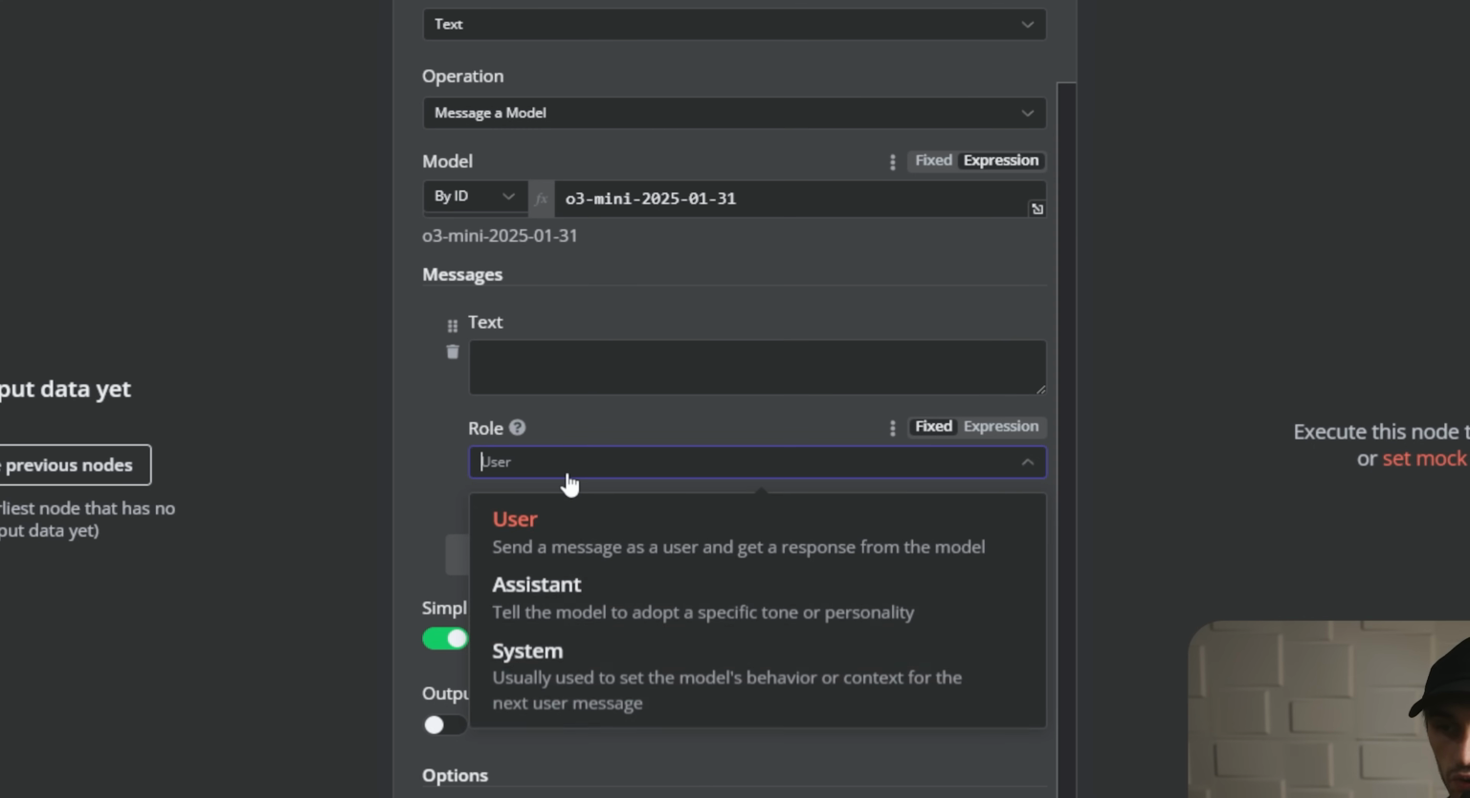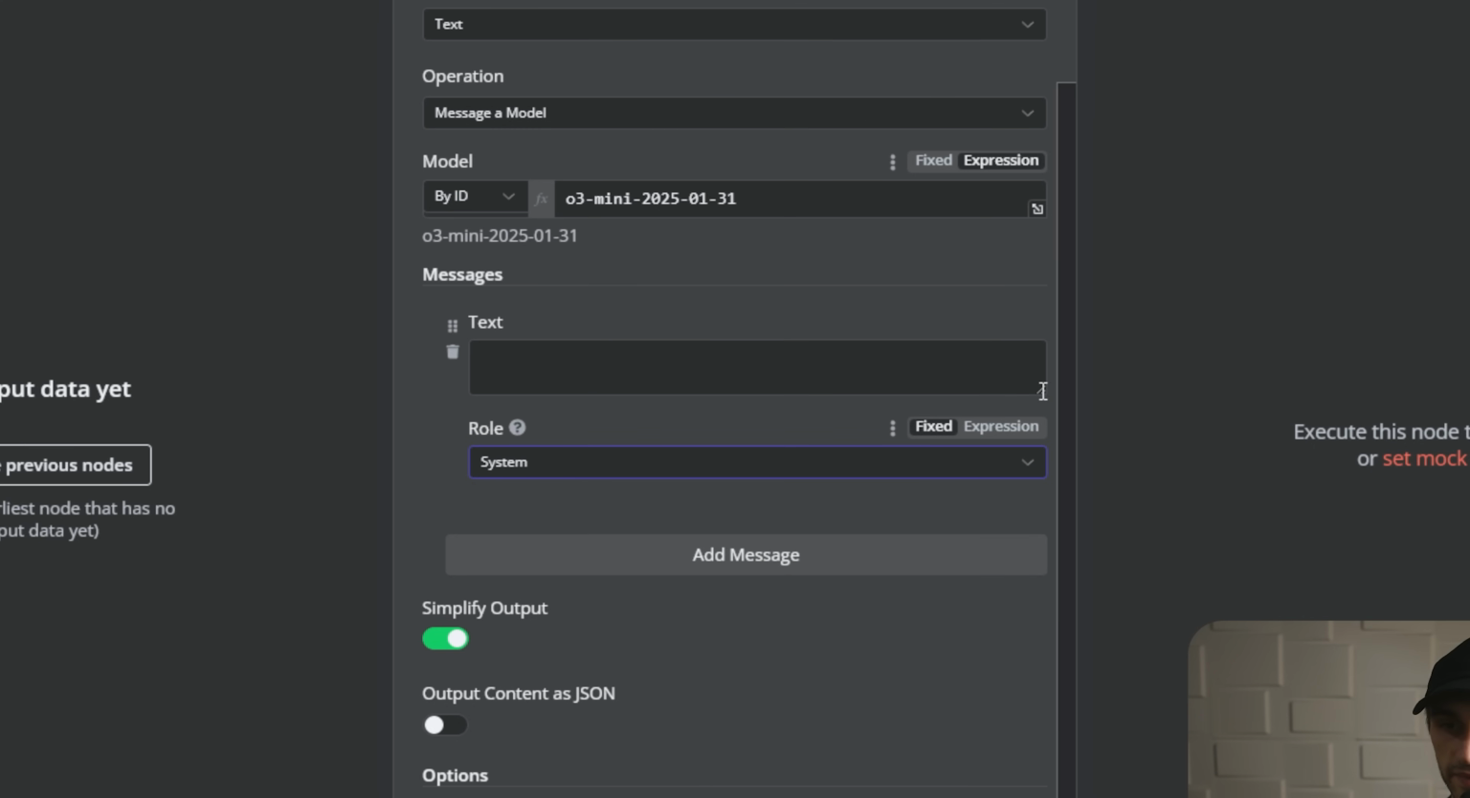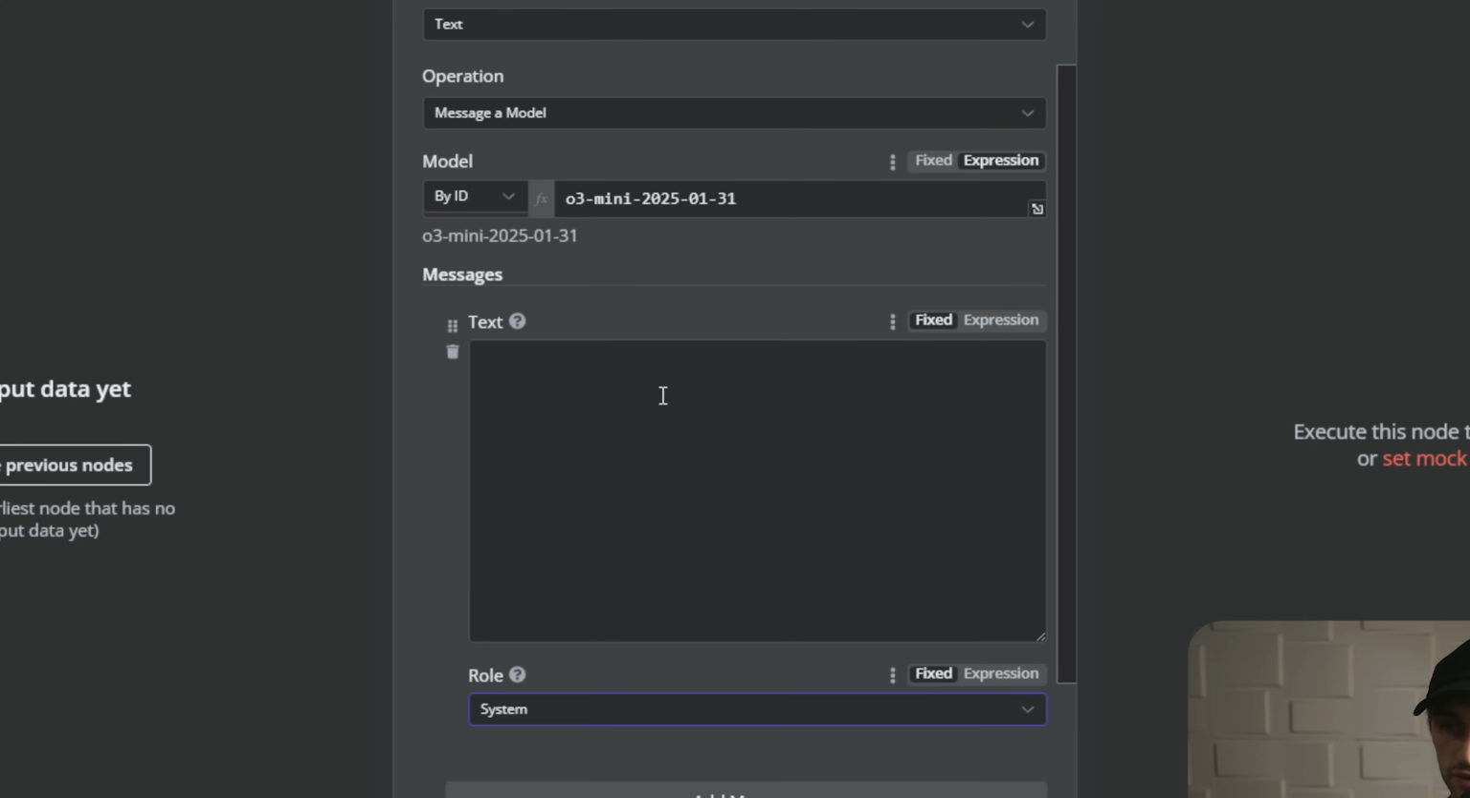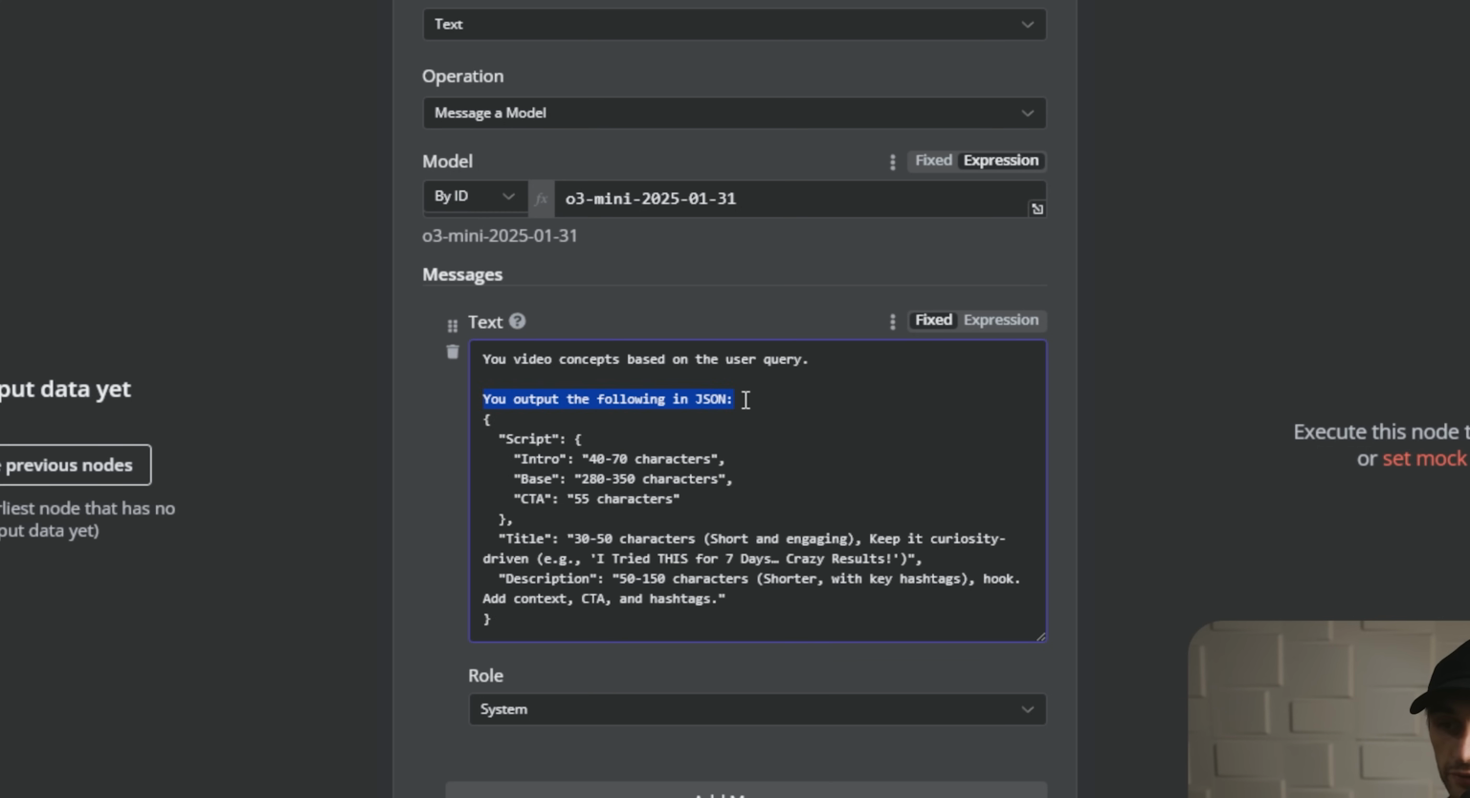So I'm going to change the role on this message here to system, and I'm going to drag this window out so that I can type my prompt out here. So I'm just going to type in a simple prompt. You create video concepts based on the user query. Then I'm going to enter the output format. So this is the output format in JSON.